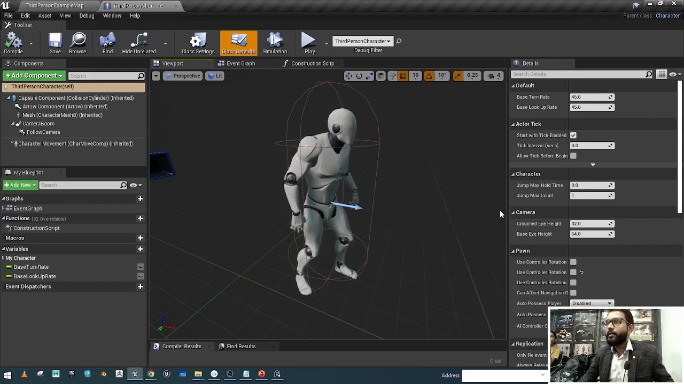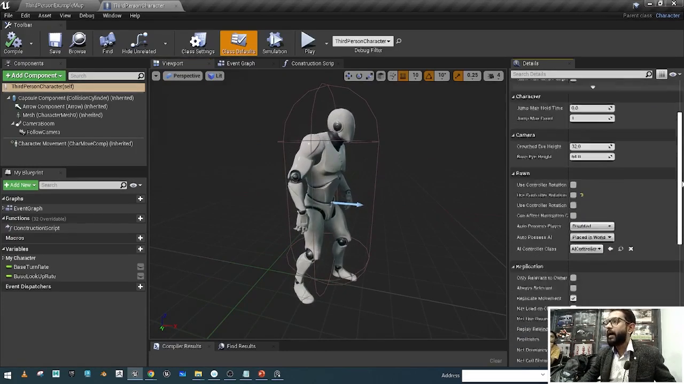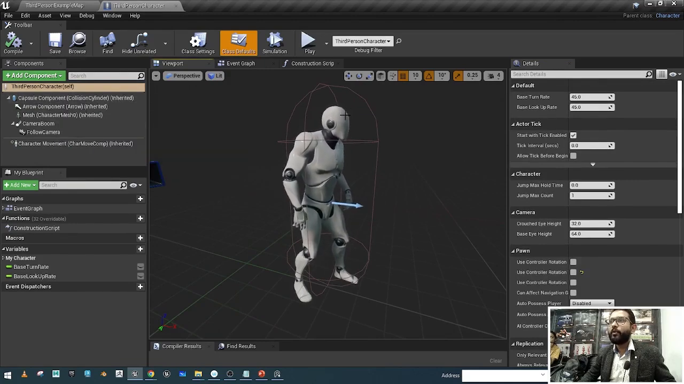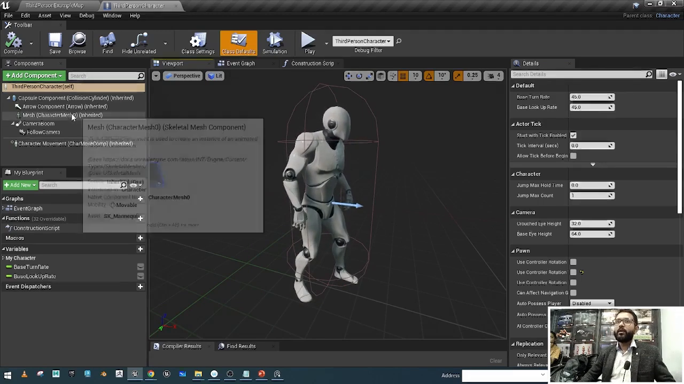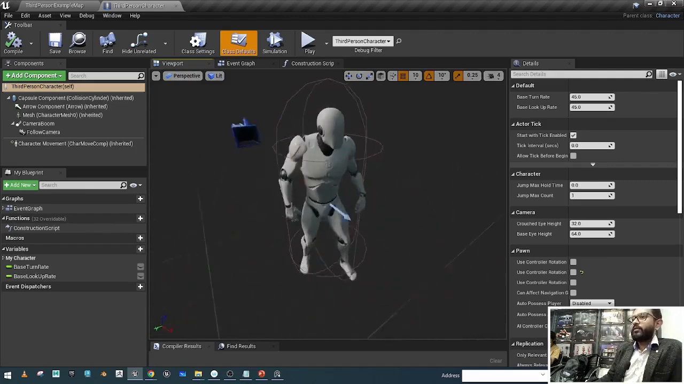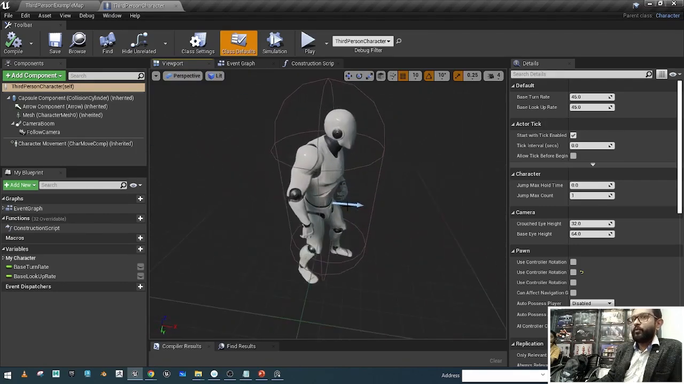So here this character has some functions. It is slightly animating, so it is reading all the information from these details panels, because here in components the third person character self is selected. There are these components, the capsule component, which is the collision object. Basically this character will collide with this capsule size. Next is the arrow component, which means in which direction it is facing, at which direction it will be moved. So this is the front direction of the character.